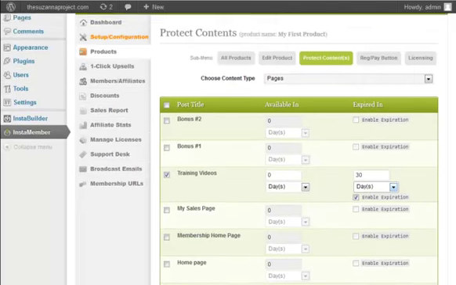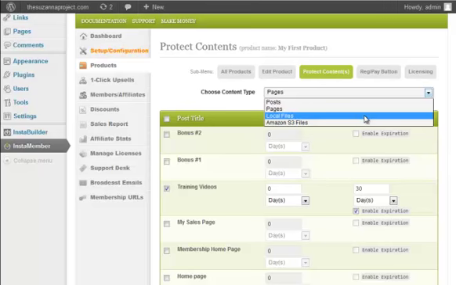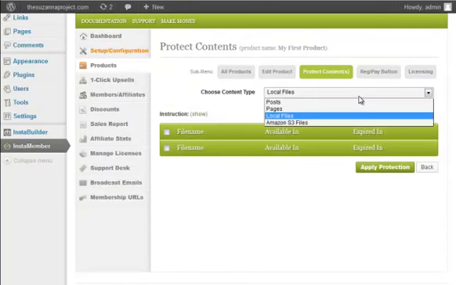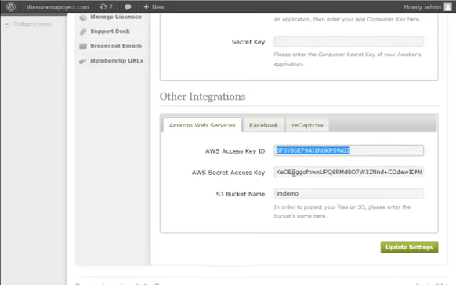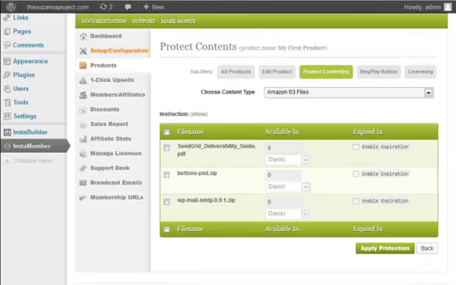Other than posts and pages, you can also protect your local files, and you can also protect your files that you hosted on Amazon S3. I've already set up the Amazon integration in the setup configuration. If you have already done the integration, your file in your Amazon S3 account will be displayed here, and you can protect it with InstaMember.